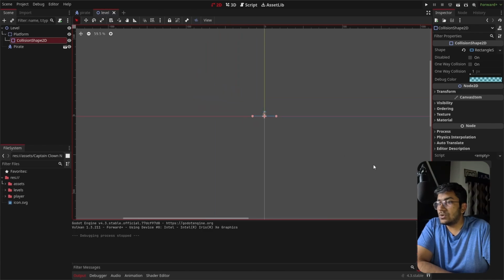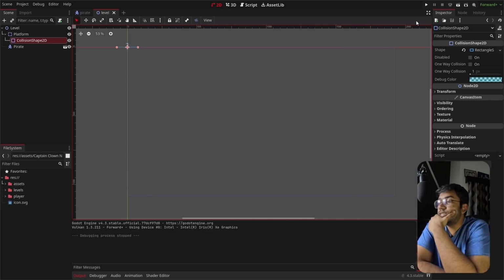So if I just zoom out, I hope you are able to see this, there is a big rectangle, this blue rectangle right here. So you have this blue, this pink, and this greenish blue. This rectangle is what you are actually seeing when you press play, and this is something we want to change. Now we don't want to see this. What we want to see is the player or the pirate.